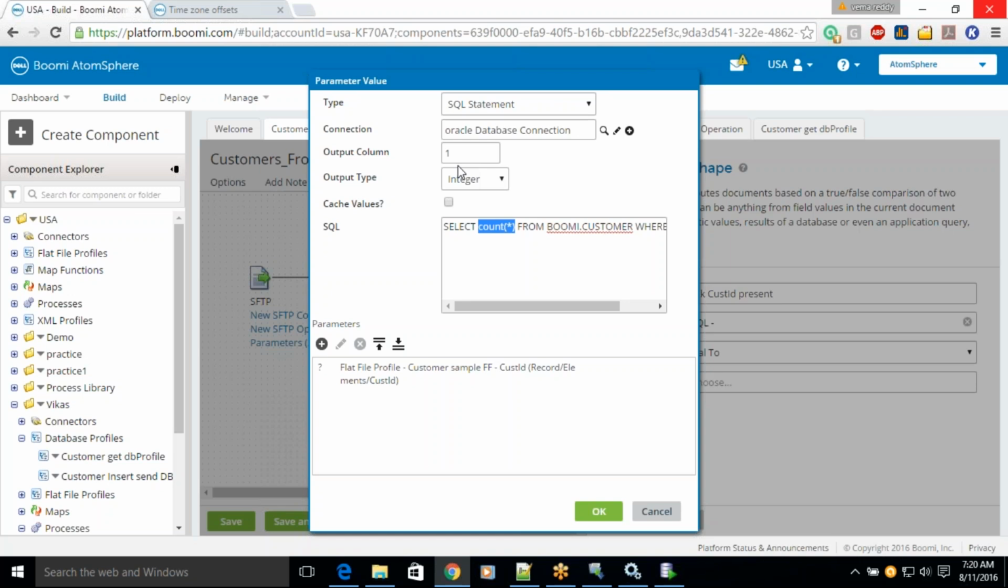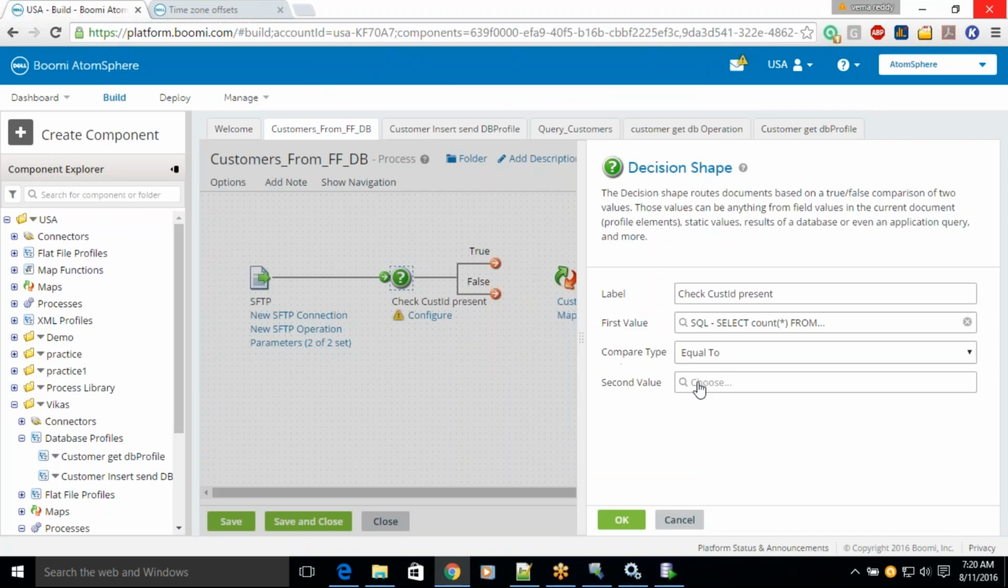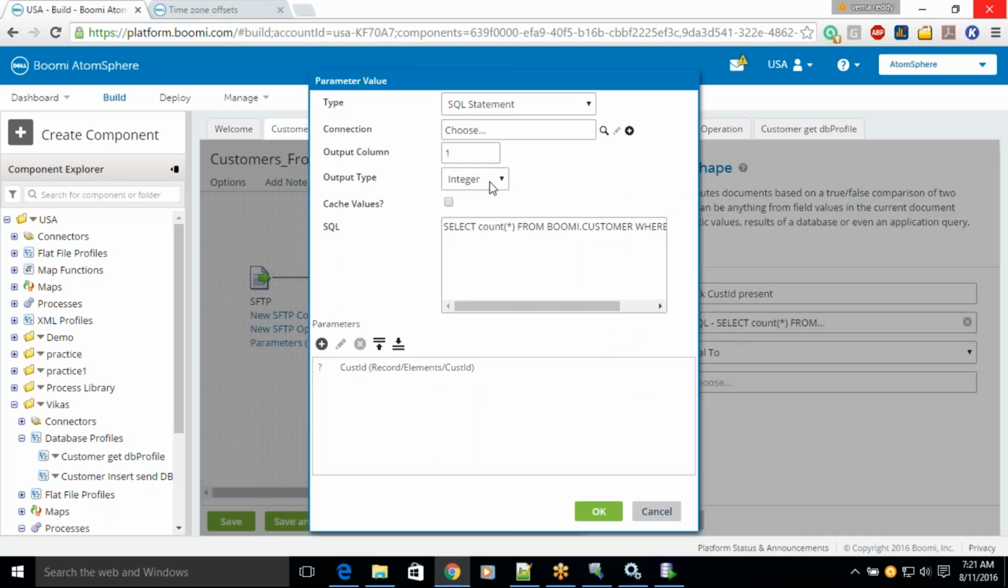Let's say we put the output column as 2. So if there are 2 customers, then only it will give the value, right? No, that's not how it works. This is an output column, not rows. If you are giving multiple columns, how do you compare two elements with one value? That's the reason we need to pick only one. It can be count star, it can be a customer ID. You can make sure the select statement would return only one column. It doesn't matter what column it is. It can be anything. In my case, I'm just using count star.